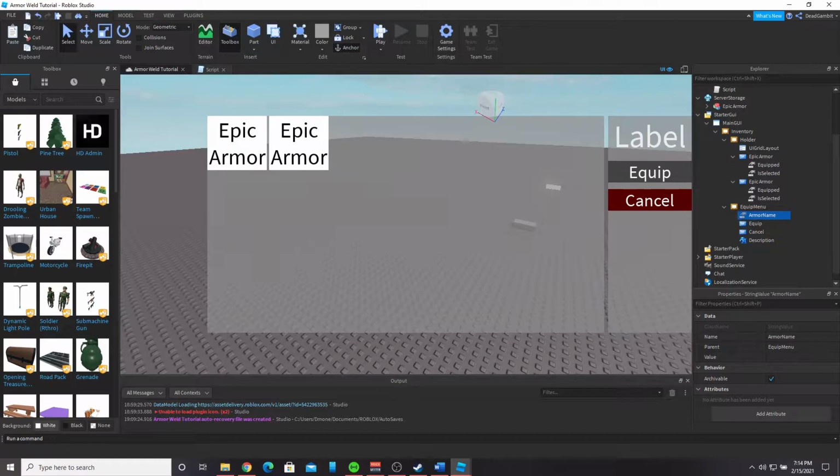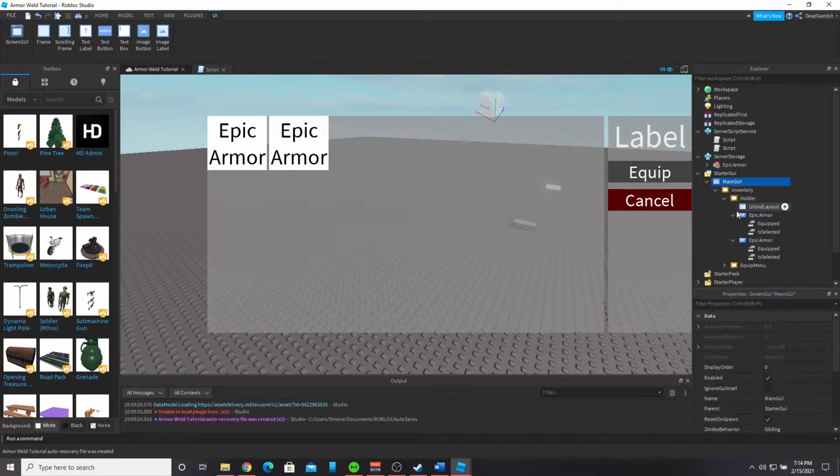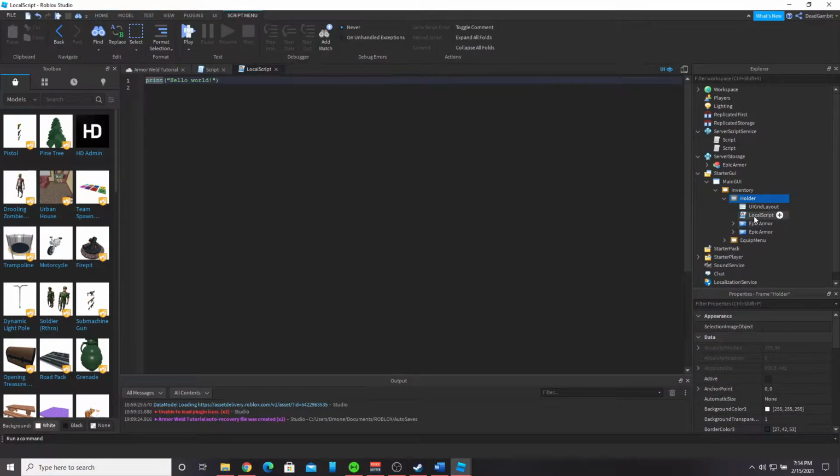Okay. So now that that is over, I'm going to go ahead and start working on the actual script. So the script is going to go inside of the holder. Close all these out real quick. The script is going to go inside the holder frame, and we're going to call this, let's call it manager. So the first thing we're going to do is make reference to the parent of the script's parent.